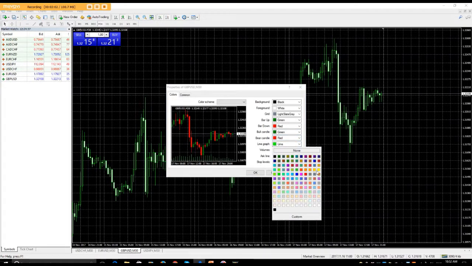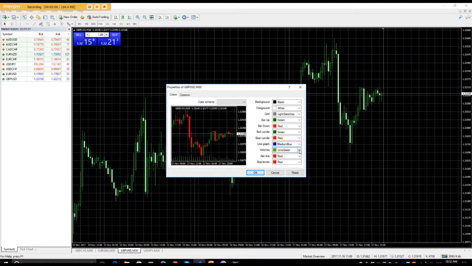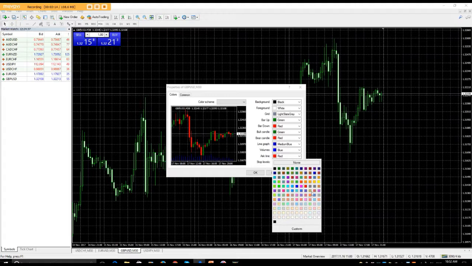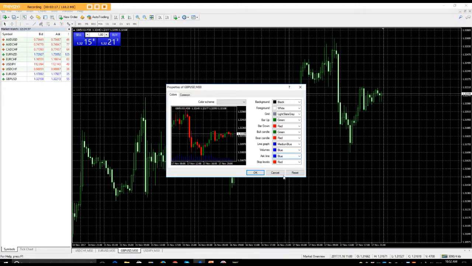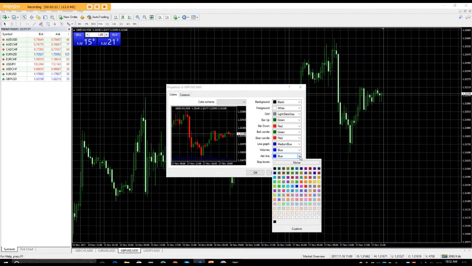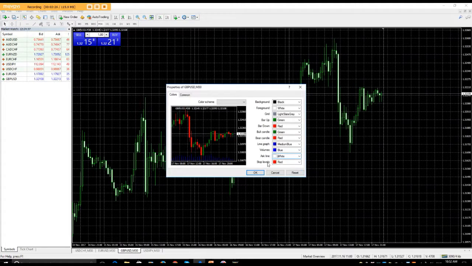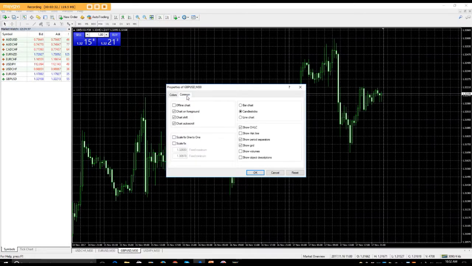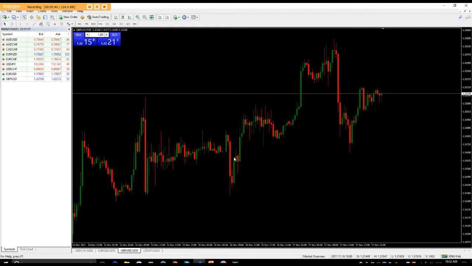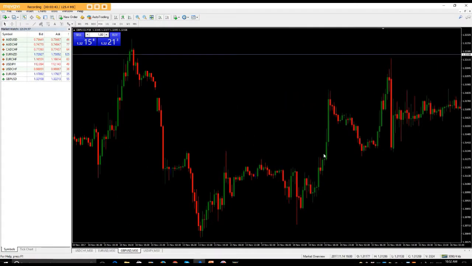I tend to put my line graph blue. I tend to make my volume blue. I like the color blue anyway. My stop level I leave as red. Now I don't like these grid lines on, so you can go into common and uncheck show grid. I don't like those on. So that's now only my candlesticks on the chart.